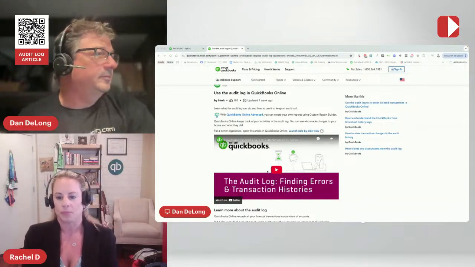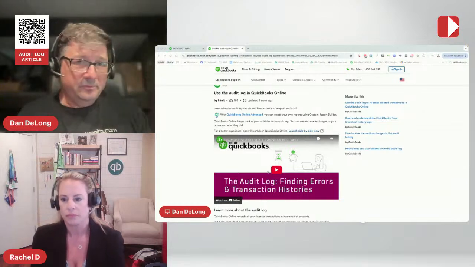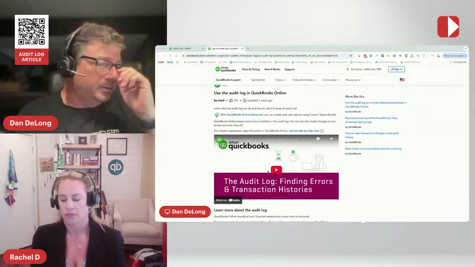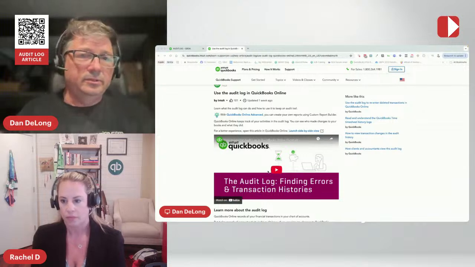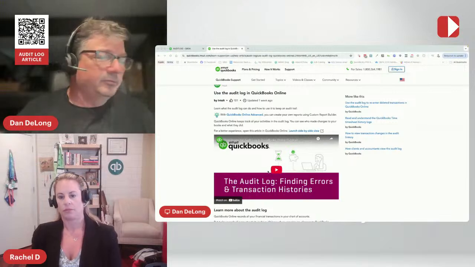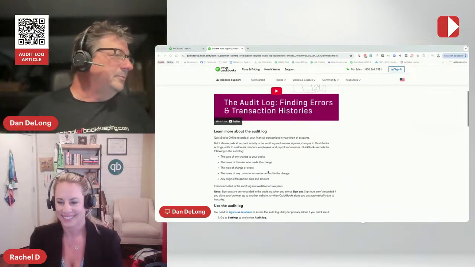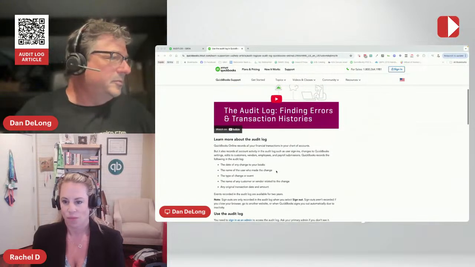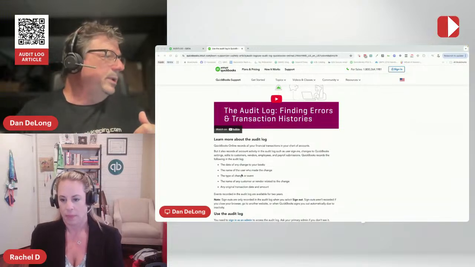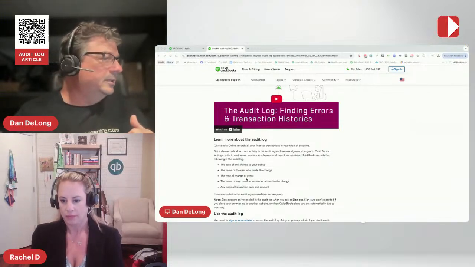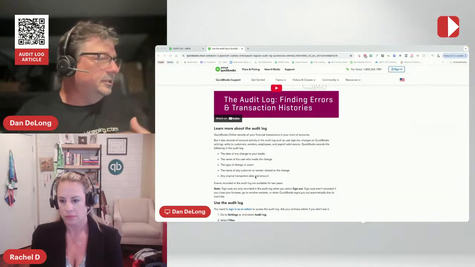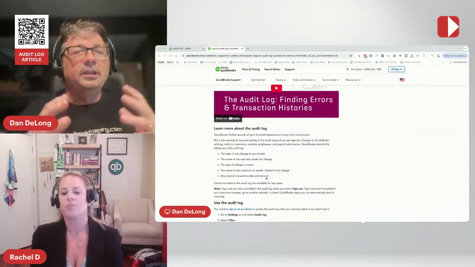So I'm sharing this article, which we've compiled and have similar things and resources in School of Bookkeeping as well. So if Intuit blocks or changes this article, we'll still have it for posterity. But here's what you'll learn about in the audit log: the date of any change to your books, the name of the user who made the change, the type of change that was made, the name of any customer or vendor related to the change, and the original transaction date and amount. So a lot of information available there.